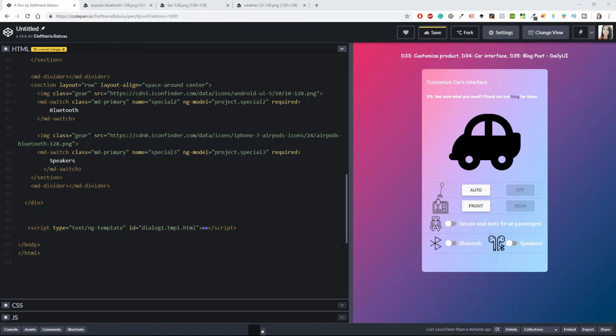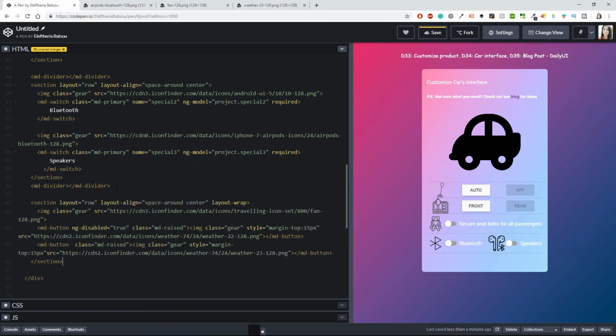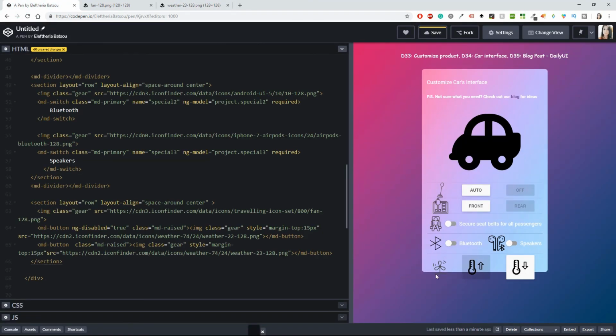I'm going to add a new section. I'm going to do this quite fast because I'm pretty sure that you already know the drill. So it's section with layout row and layout space around in the center. You can have either the layout wrap or not. This time actually is not going to change a lot of things. As for the images, we have this image here for the AirPods that we already saw, and then this one for the fan, and this one for the temperature. So it's this part, the fan and the temperature.